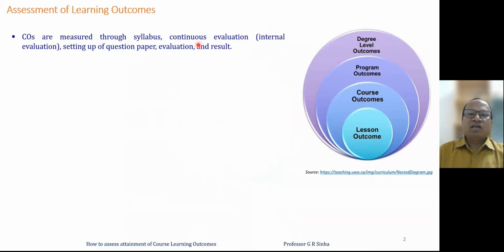As we know, course outcomes are measured with the help of the syllabus, conducting the syllabus, completing the syllabus, and continuous evaluation. Evaluation may be internal or external. Setting up a question paper, what kind of question paper is being set, is also important. Then how do we evaluate, and the result. But in the assessment, there may be a number of components.